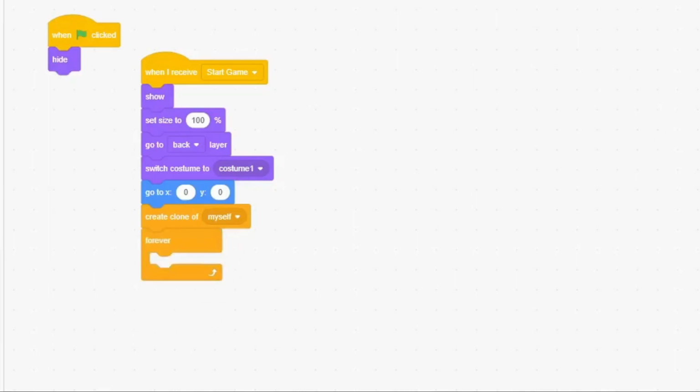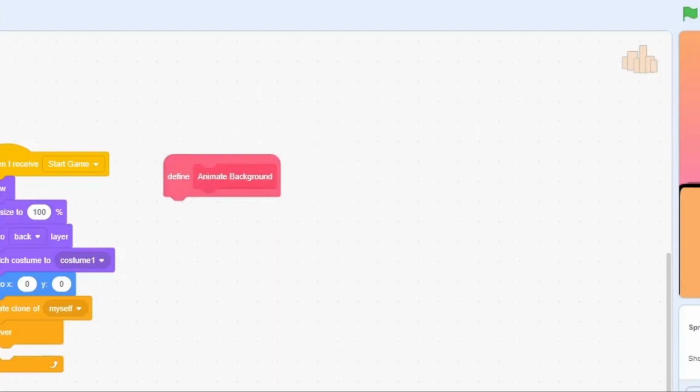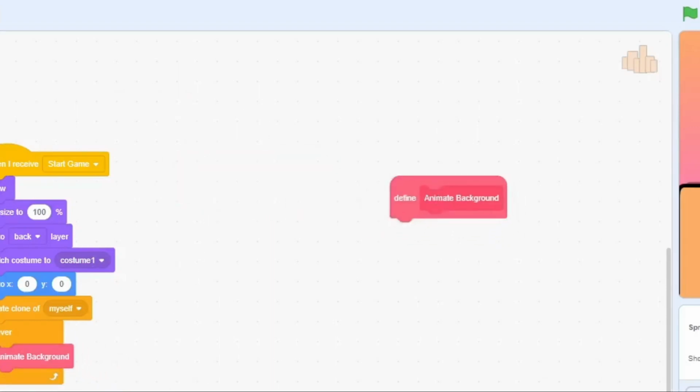So forever, I'm gonna make a block. I'm gonna call it animate background. Okay, now we have that block. We're gonna put it inside the forever loop. I'm not gonna program this block yet. First, I'm gonna finish this code.